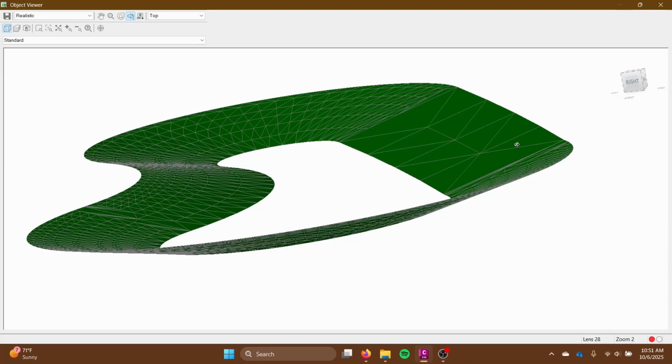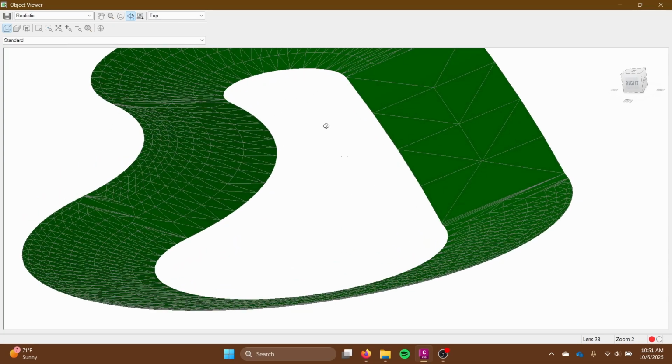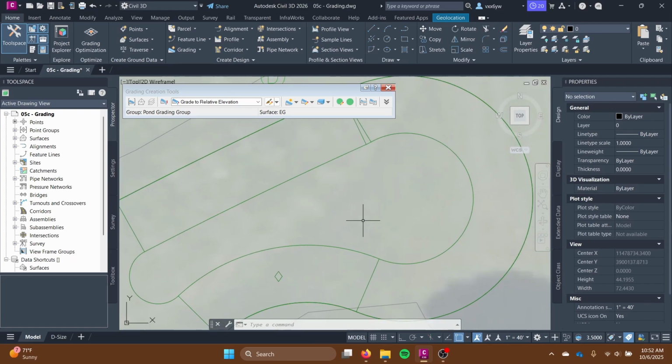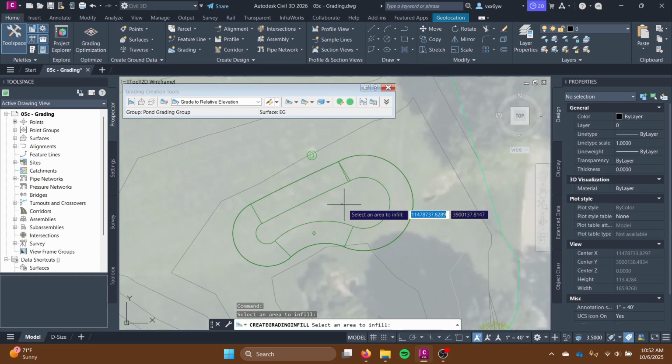One thing you'll notice is the bottom is hollow, and we want to define the bottom to be a surface. So that's where another grading tool comes in. You'll notice this diamond here that shows it's a grading object. We need to do the same thing for the bottom of this pond so it knows to connect these elevations together and make it flat. Under the creation tools, there's this create infill button. If you click on that and select an area to infill, that diamond will appear.